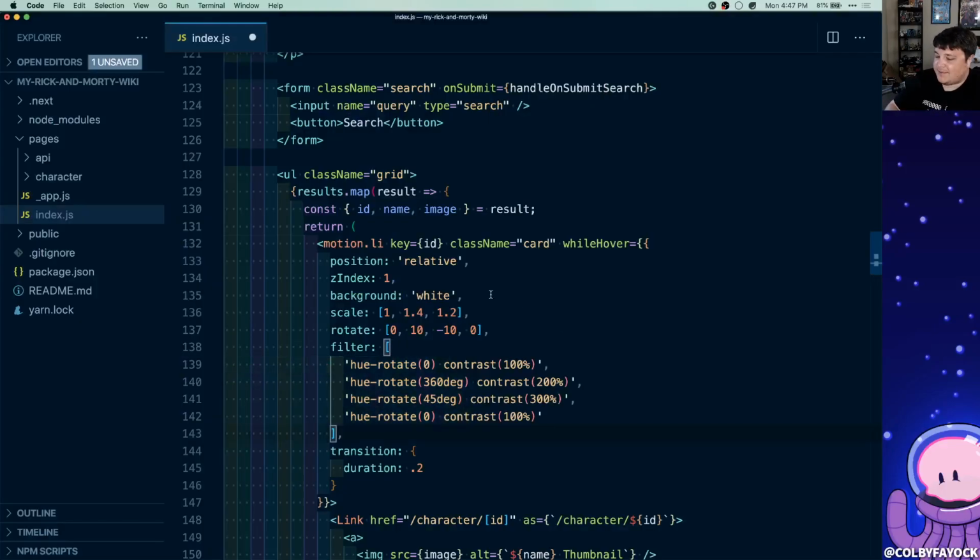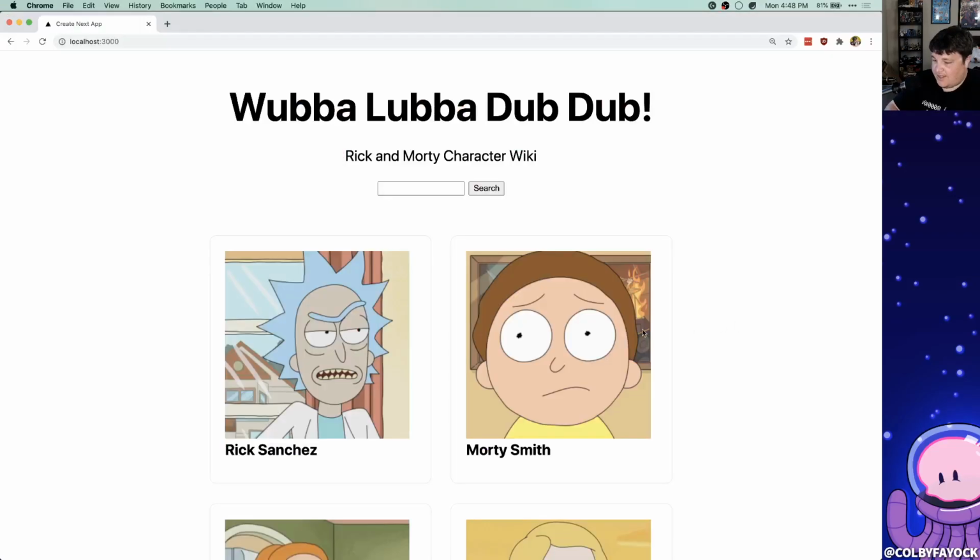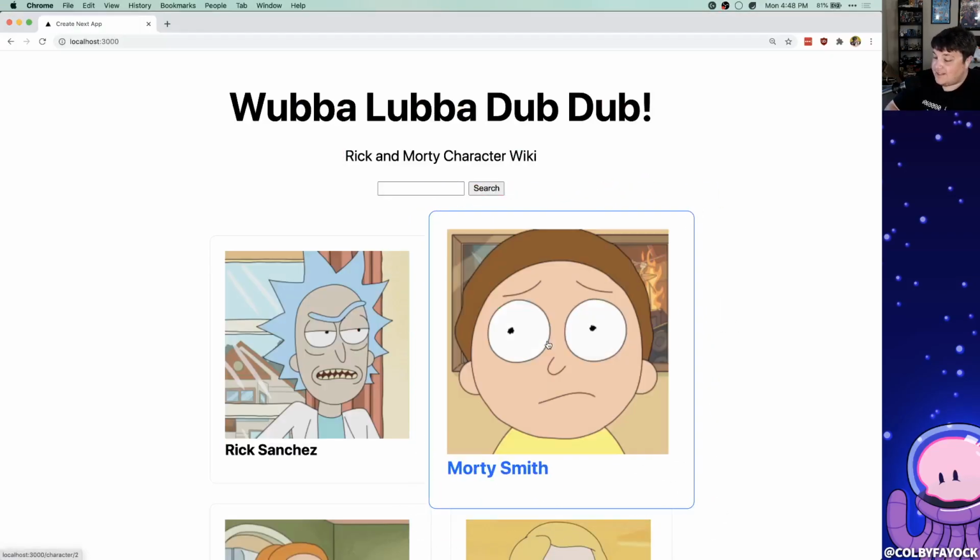I'm going to paste in this updated filter property, where we still have the same hue rotate, but we're also going to add a contrast of 100% to start off, then scale that up to 200%, up to 300%, and then back to 100%, which is normal. Now if we hover over, we can see that the hover effect is even more dynamic.